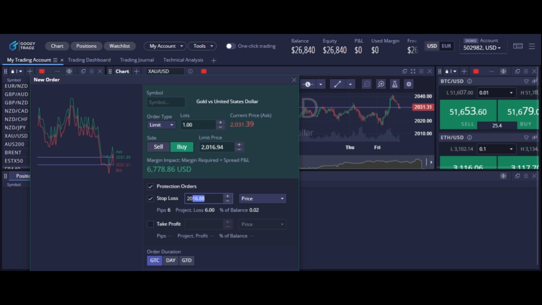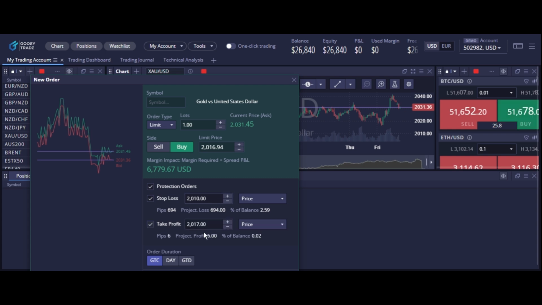So let's say I wanted my stop loss to be 2010, right? 2010. Now, entry price is 2016.94. Stop loss is 2010. Let's say my take profit, let me turn that on. Let's say I wanted my take profit to be 2020. Now, this here is letting me know, right? This is the one good thing that I was not. Let me chill.